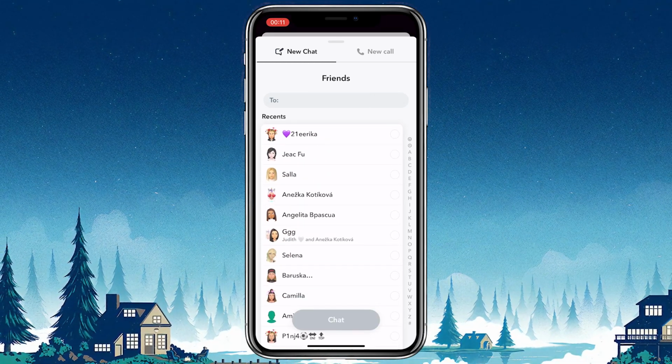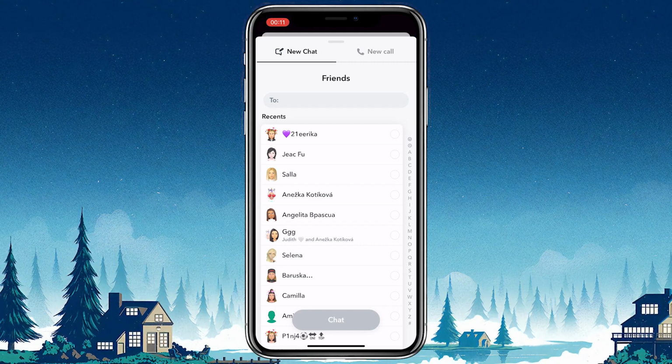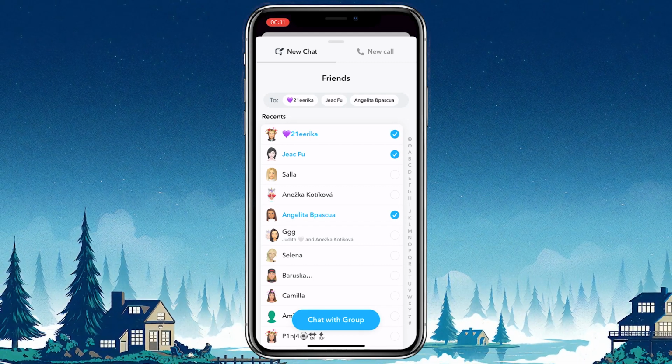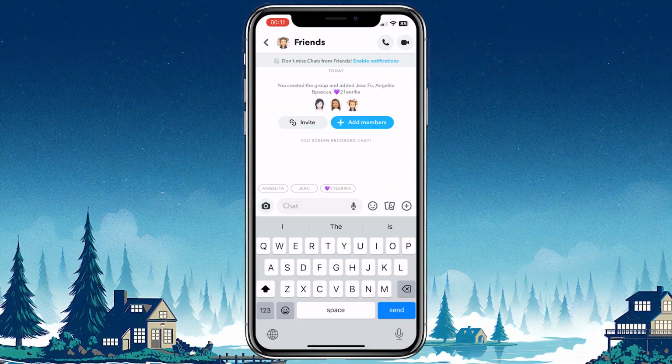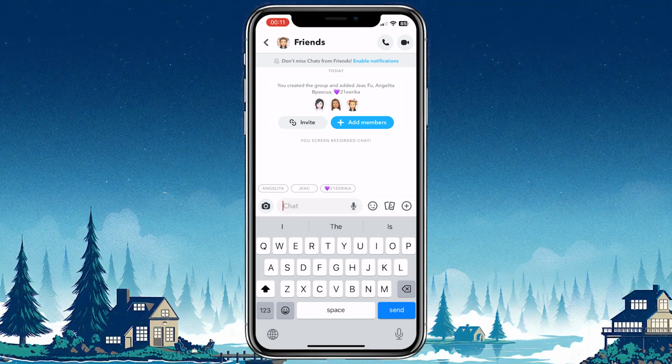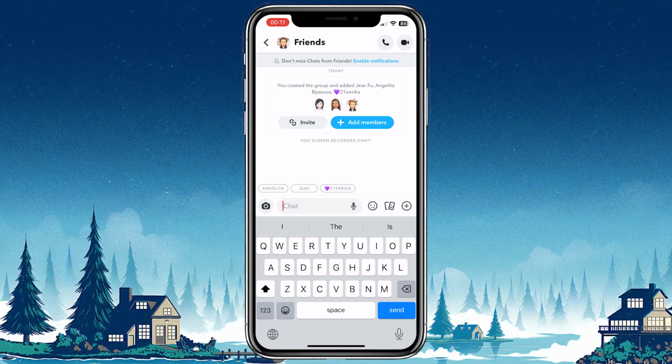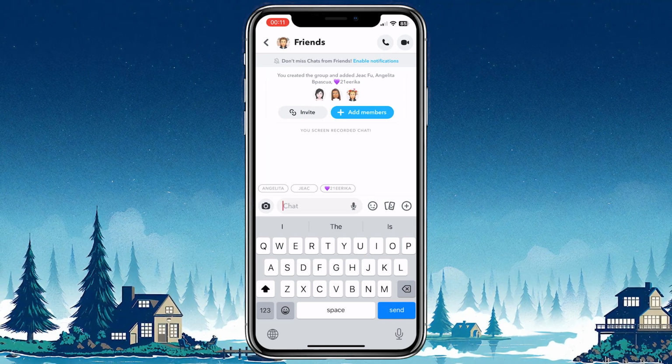Note that you must be added by all members of the group for it to be successful. If someone hasn't added you yet, make sure to do so before proceeding.